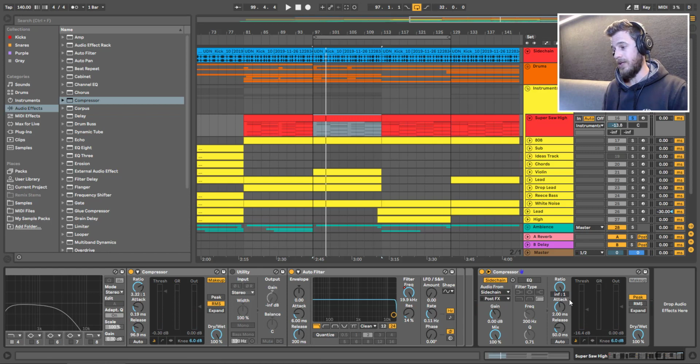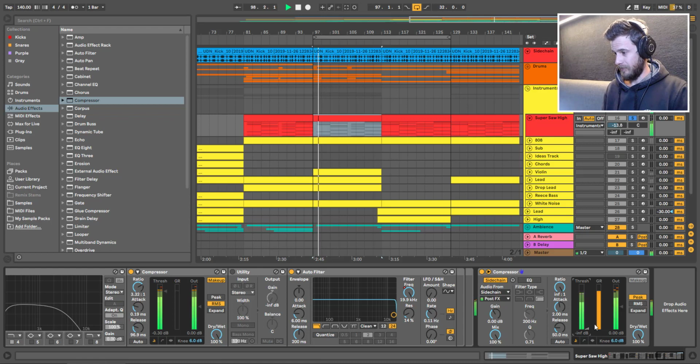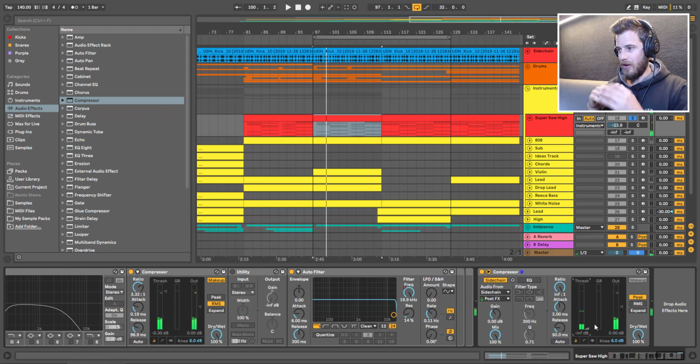Let's go all the way to infinite. So this means that there shouldn't be any signal go through at all apart from when the kick hits. You can hear it goes completely silent when that sidechaining kick hits.